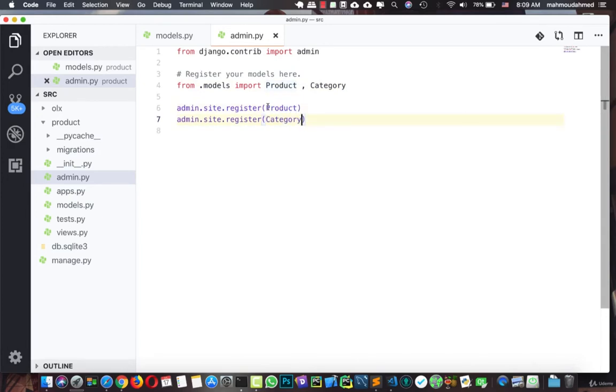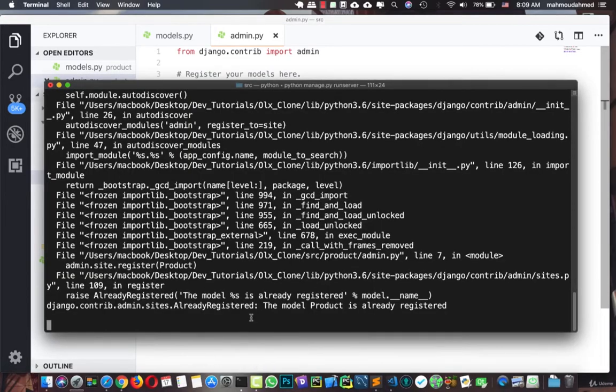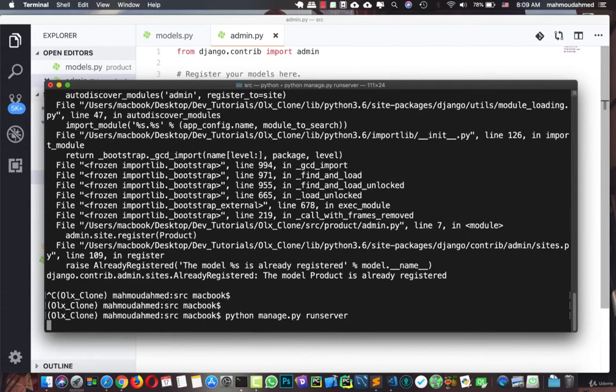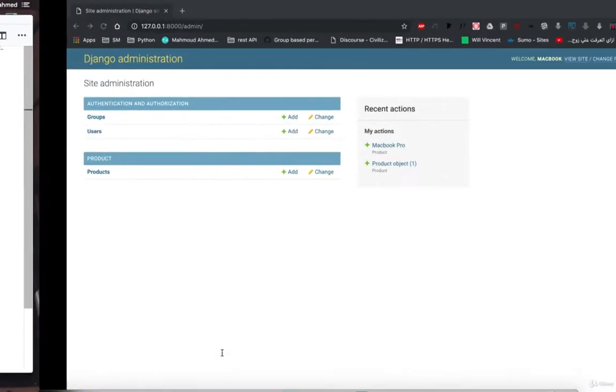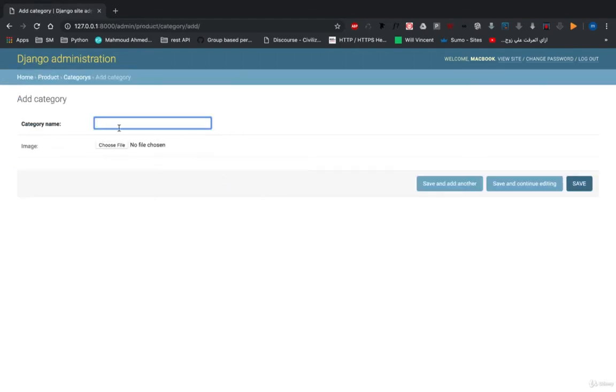So now we can add product and category. So let's make sure our server is running. Yeah, and let's refresh our page. So now we have product and category. The plural of this name is not correct, but don't worry, we will solve this. And so now we have a category name and we have an image.